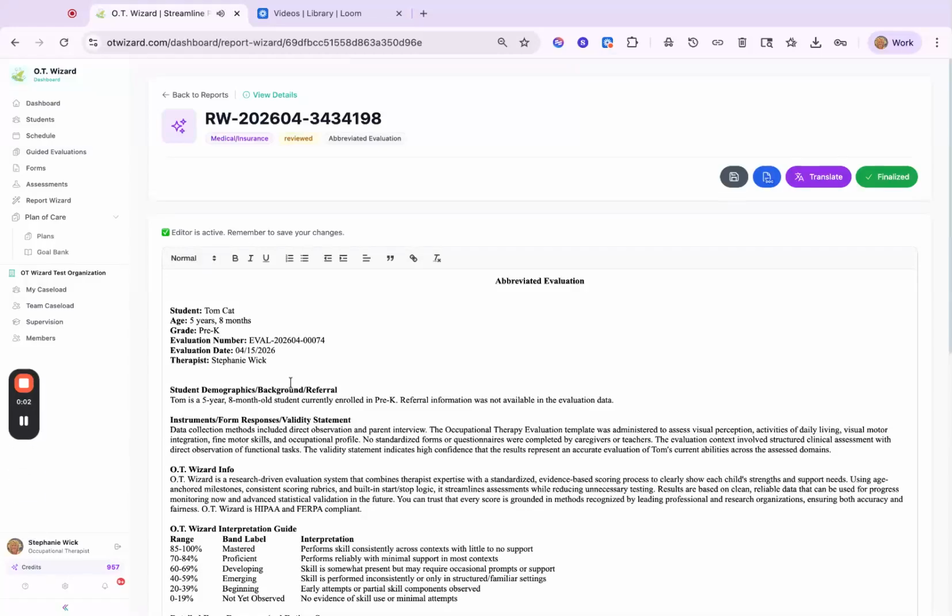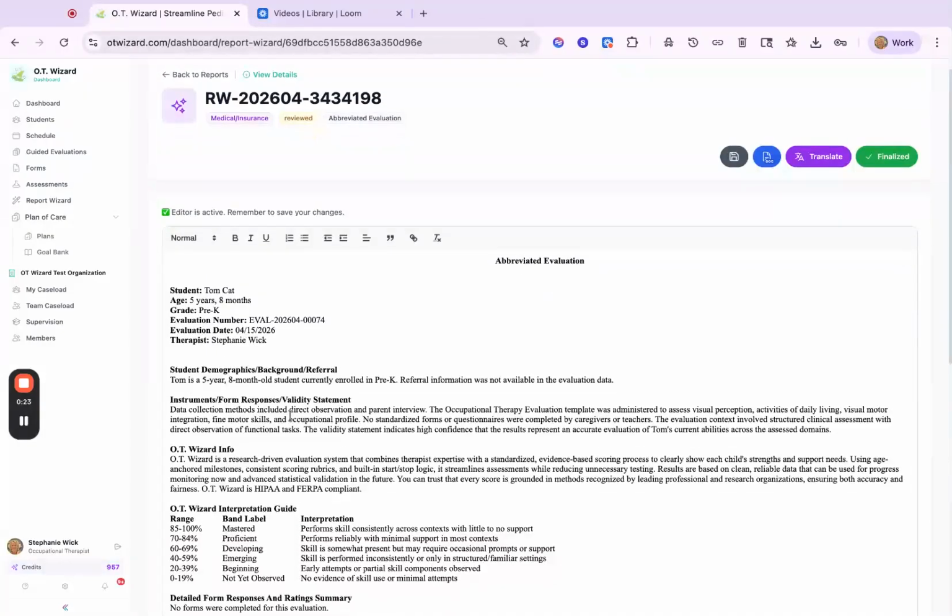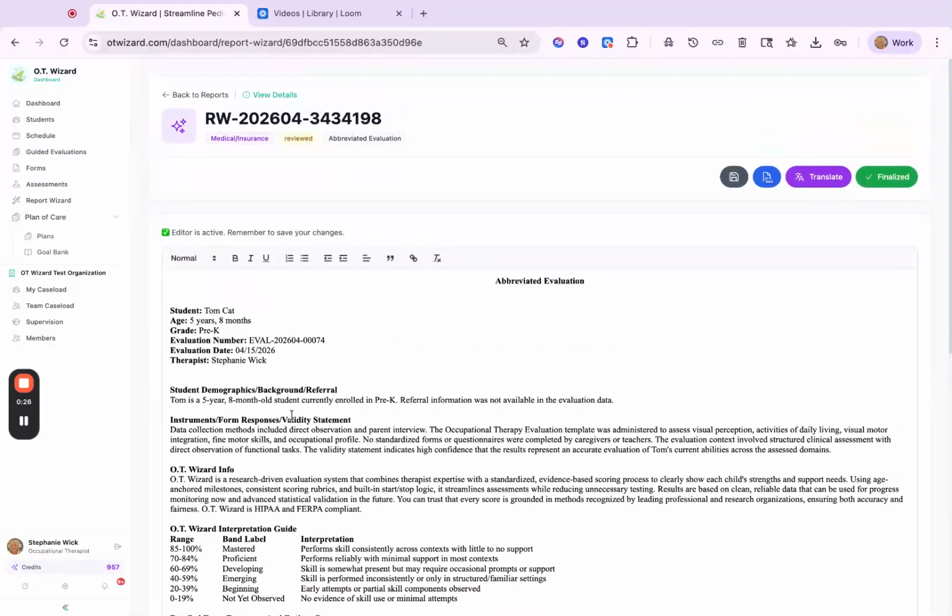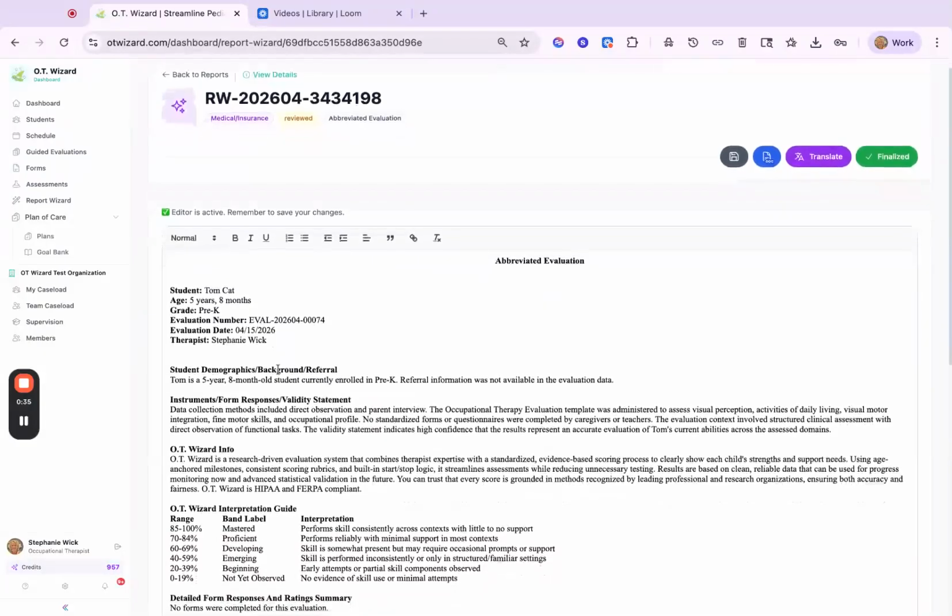Let's look at how the features in OT Wizard all work together. So for this student, Tomcat, I went ahead and created a guided evaluation. Then I went to Report Wizard and created an abbreviated report, medical model. That means it is more impairment language instead of strength based, which would be more for schools or an educational model.